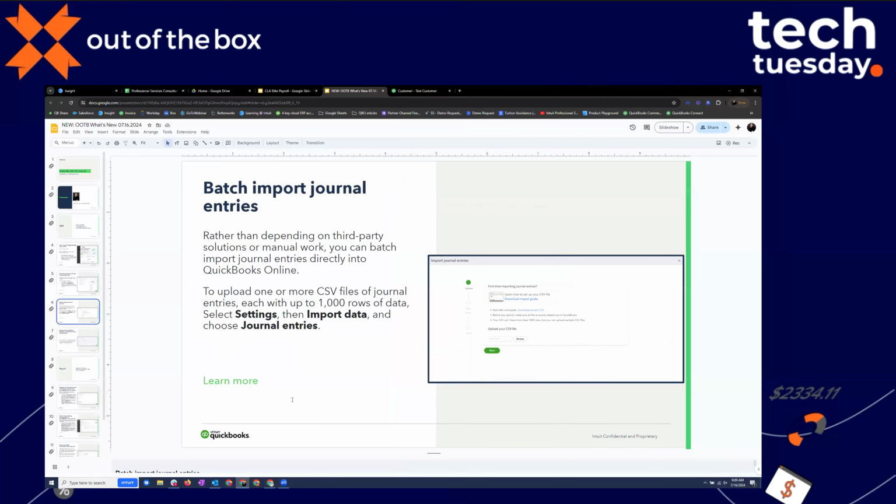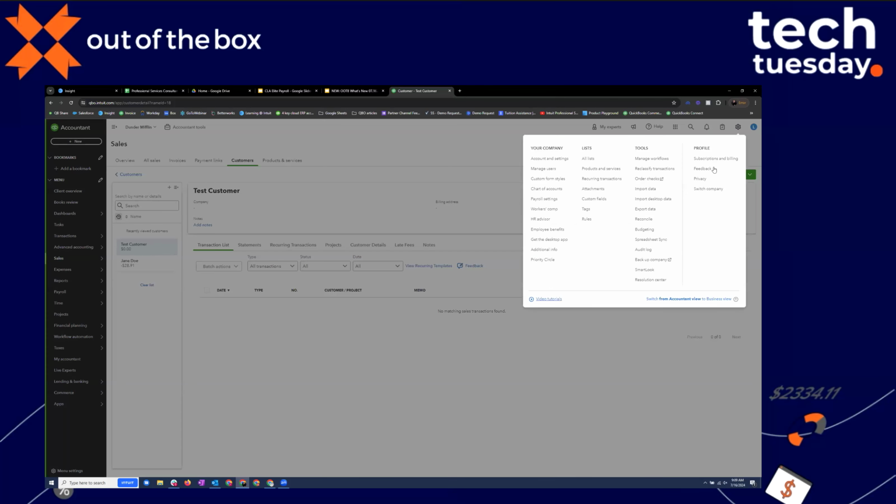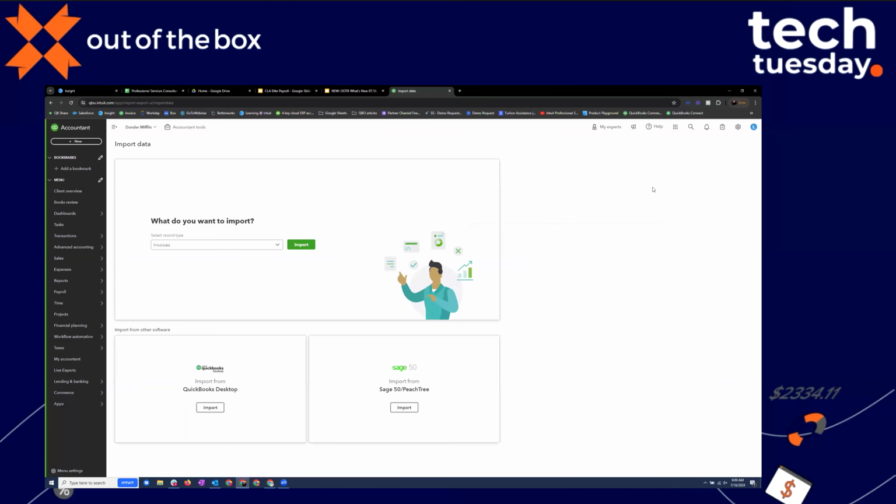However, it is something I'd like to point out because the import option is available for a lot of other transaction types, and journal entries, for whatever reason, was one of the ones that wasn't there. But if you go to the gear icon in the upper right hand corner and go to import data under the tools column, when you select the drop down here, journal entries now exists. This is available for all versions of QBO. This is not just available to advanced or plus or what have you. You can use it for all of them.